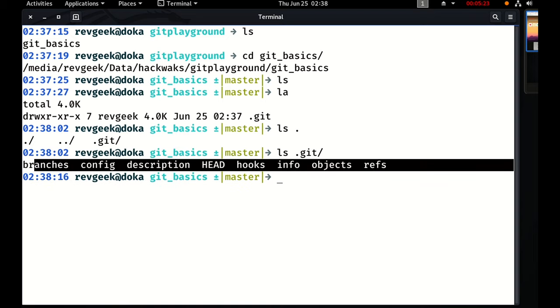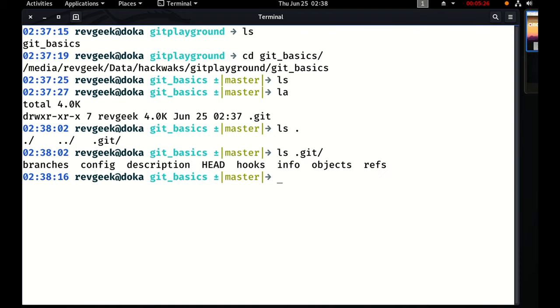We'll be looking into these contents in future when we'll be going into advanced topics of Git, and I promise to do a video on that. But at the moment, just bear with me with what we have.